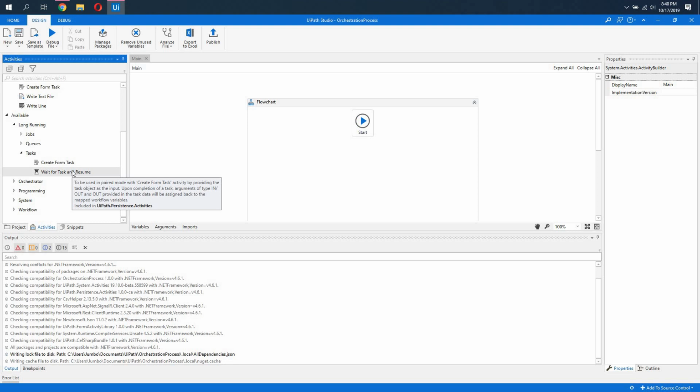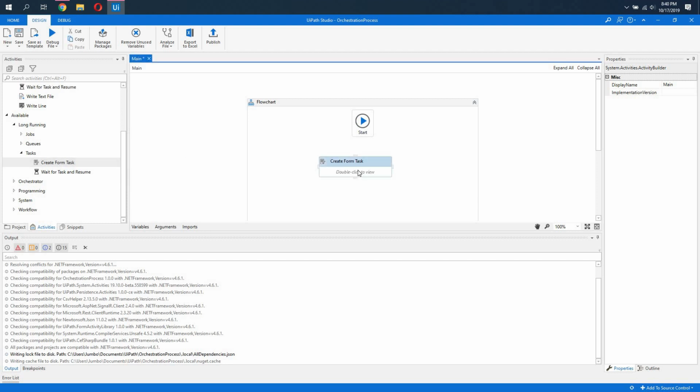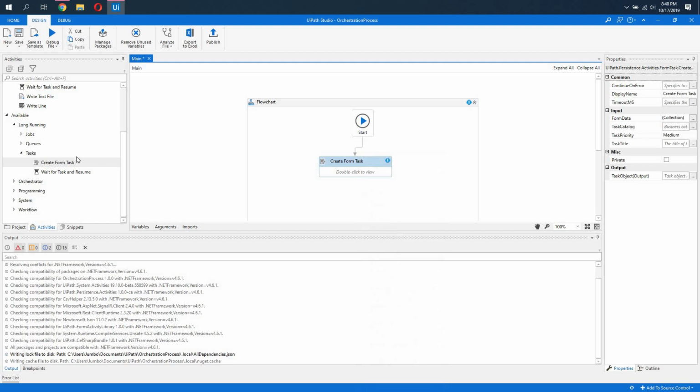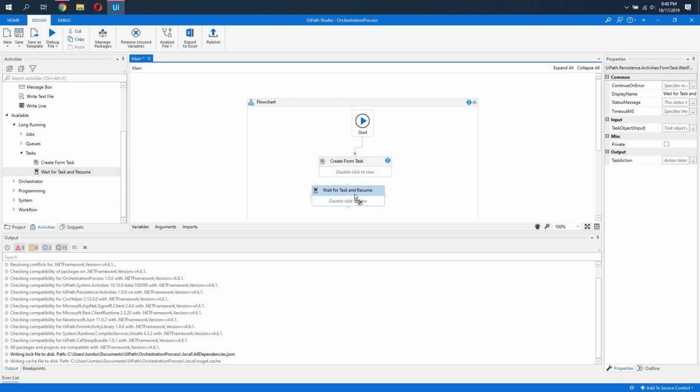Okay, so these two activities are the most important activities for orchestrator process. One is create form task, which will help you create the form that we are discussing, which can contain select boxes, input box, etc. And the other one is wait for task and resume, which will wait till the form task is completed. It has a task object as an input, which is returned by form task.